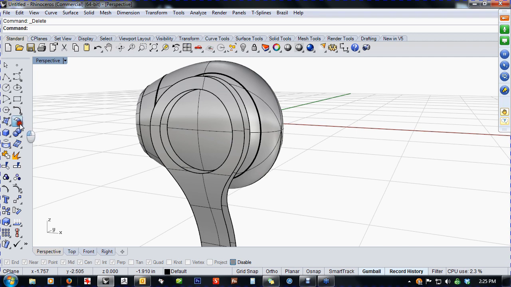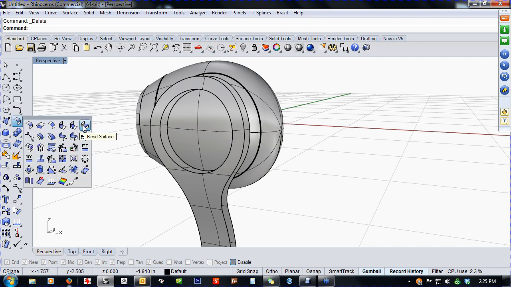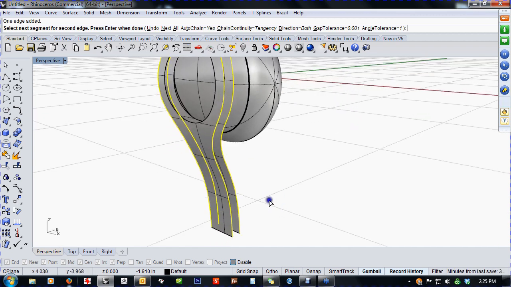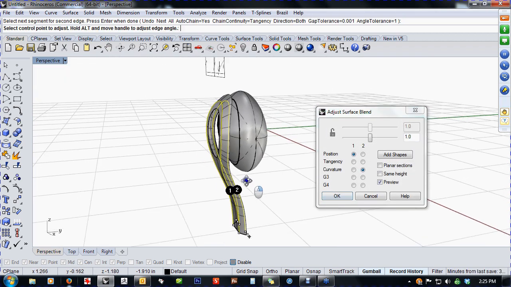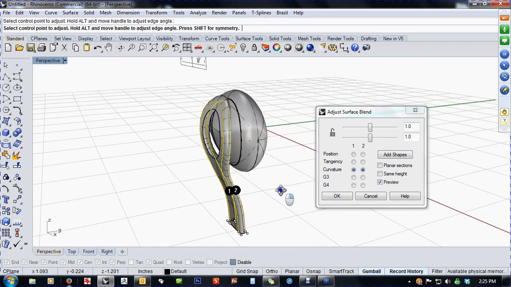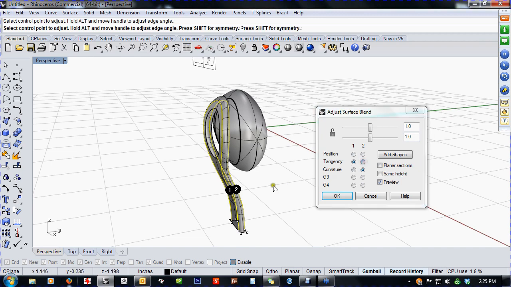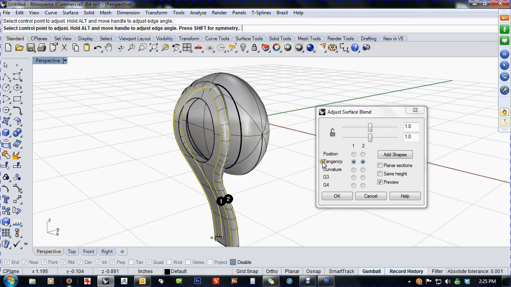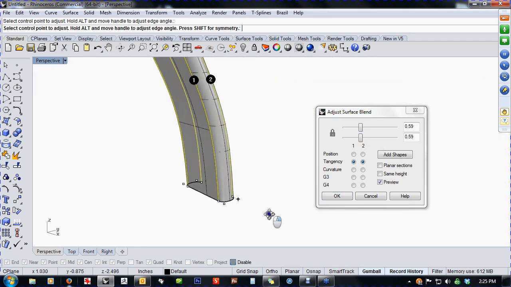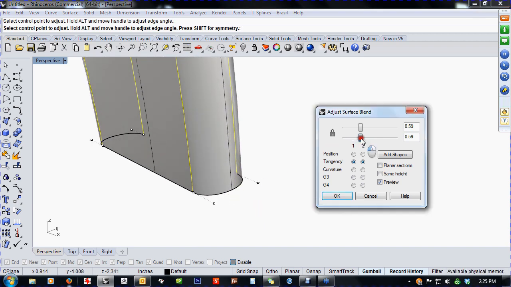We're going to go back, and again, my favorite tool in the whole world, blend surface. I'm going to pick this one and this one. I'm going to run it. And it remembers what I had set last time, so it remembers that edge 1 was positioned. So I'm going to switch that to curvature. Actually, I'm just going to switch it to tangency because I don't even need curvature on this. And I'm going to lock this, and I'm going to slide these back just a little bit and watch it update. You can see down here what's happening as I do that.